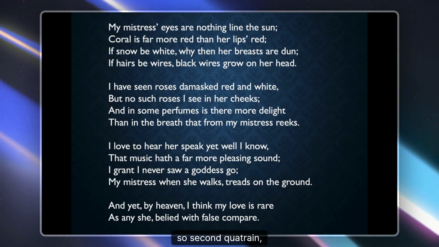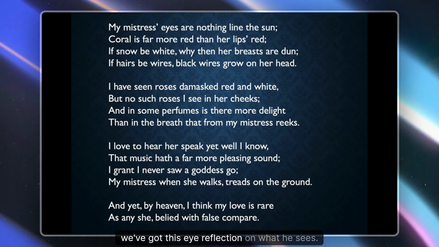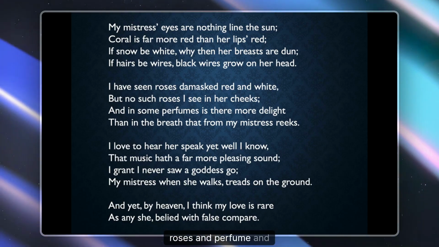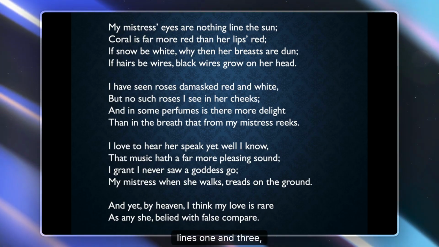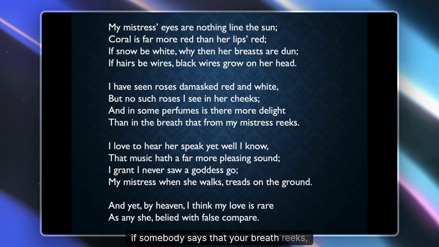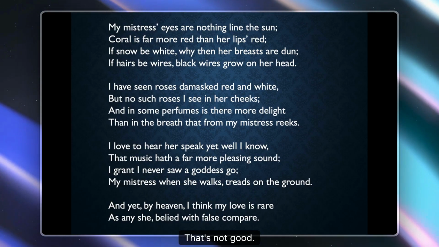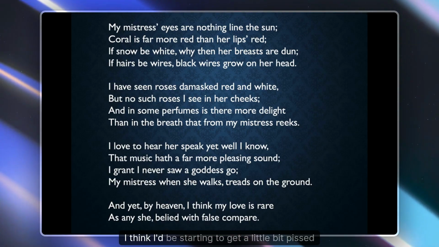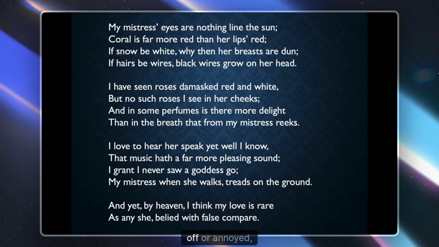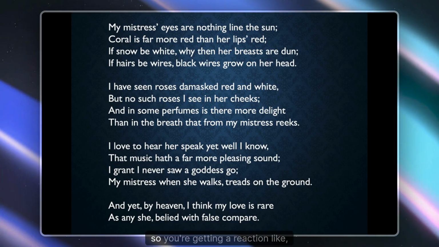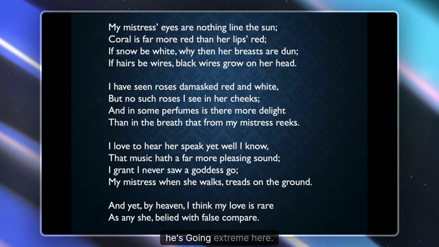All right, so in the second quatrain, we've got this reflection on what he sees, first person. We go with roses and perfume in lines 1 and 3. And then we've got, you know, reeking. If somebody says that your breath reeks, that's not good. So it's starting to get kind of insulting. I think I'd be a little bit pissed off or annoyed by now if I was sitting there being read beautiful poetry. So you're getting a reaction. He's going extreme here.